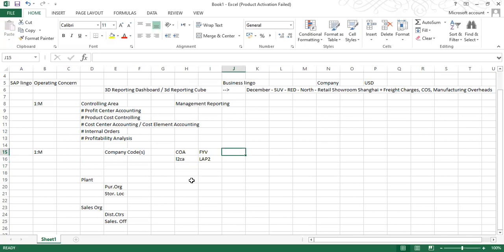Okay. Now, chart of accounts. What is chart of accounts? Chart of accounts is a group of accounts, in which segmentation of GL accounts is done.